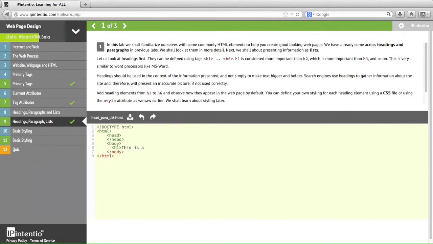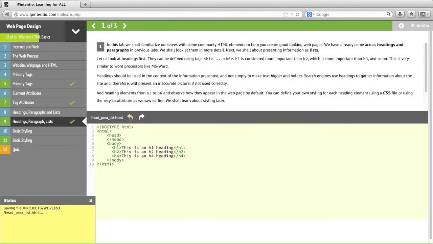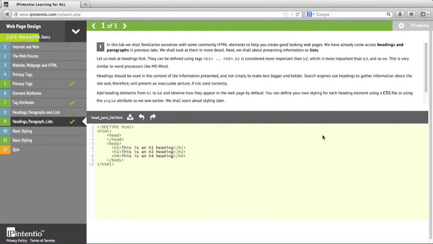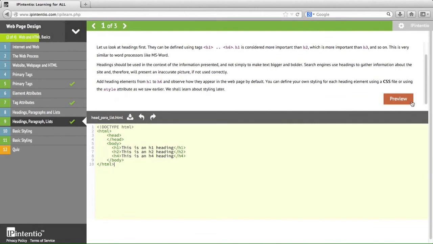So this is an H1 heading. Okay. This is an H2 heading, and let's say H4. This is an H4 heading. Remember, you can go all the way up to 6, but let us just introduce H1, H2, and H4 for now. So let's save the file and hit preview.